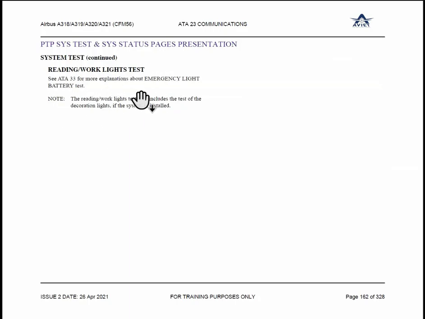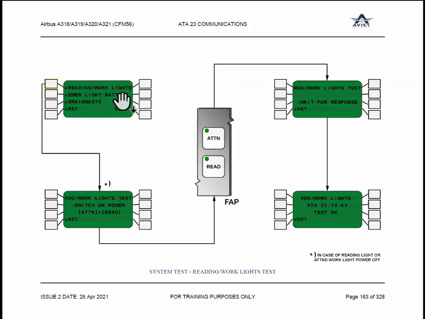Reading light, work light test. You have seen this already in chapter 33. Reading light and work light test include the test of the decoration light if the system is installed. So you can see the reading light and work light test from PTP. Just click on the reading light, work light test. You will perform the test. All the lights will be on. It will show you wait for the response. After all the lights are tested, they will be put on and put off. Then it will show you all the lights are okay, then the test is okay. If any one of the lights is not working, it will give you the seat number.